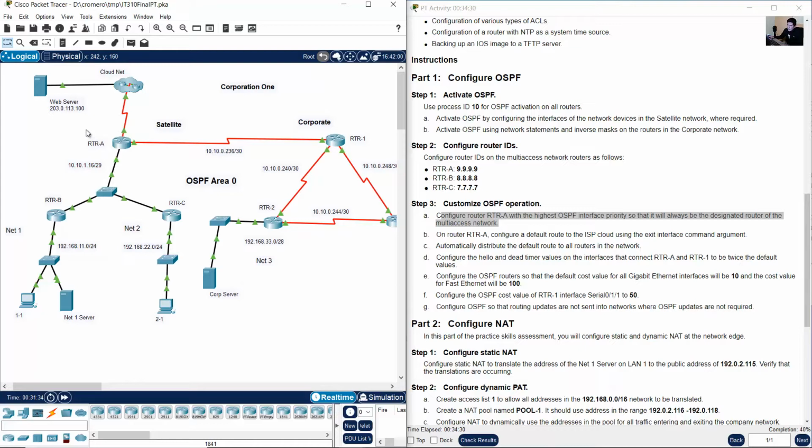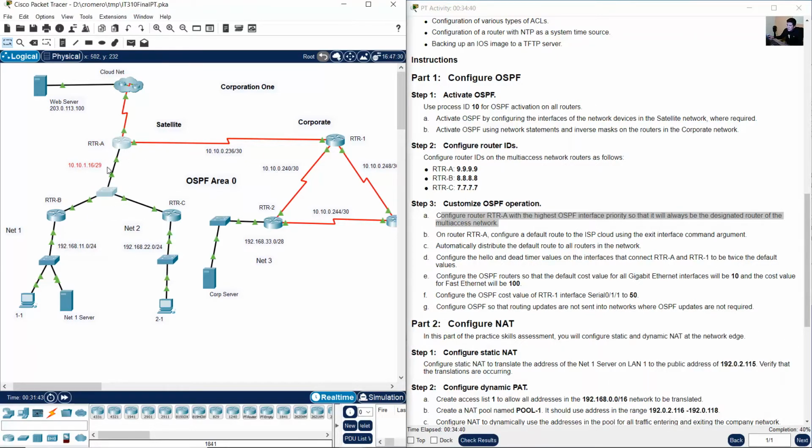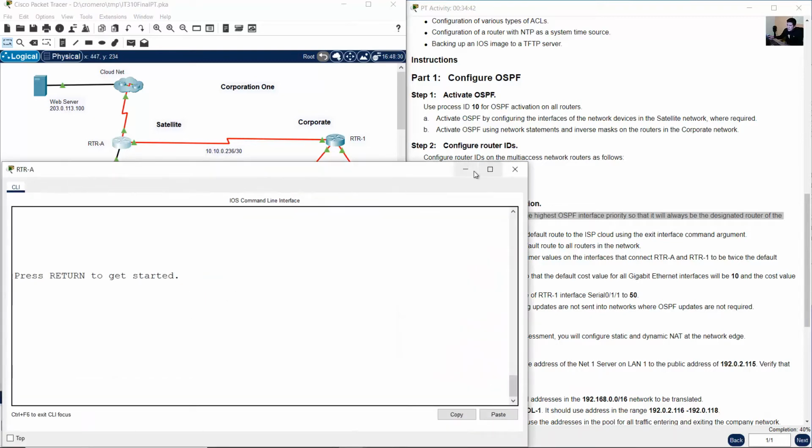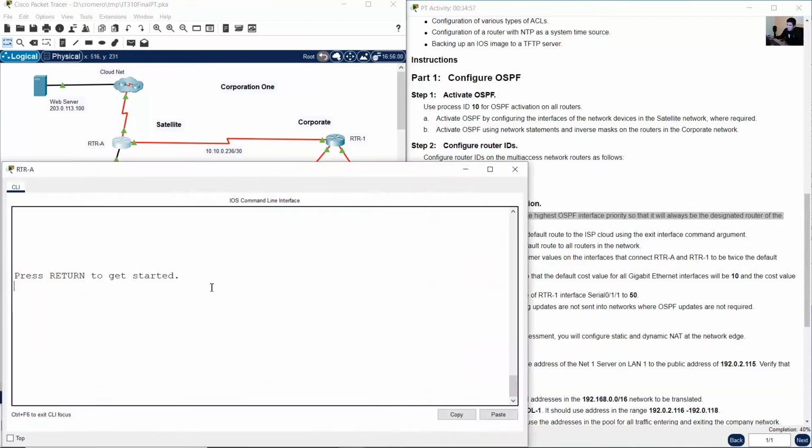So this interface on router A, gigabit 0/0/0, is part of the multi-access network. Okay. So configure gigabit 0/0/0 on this router.